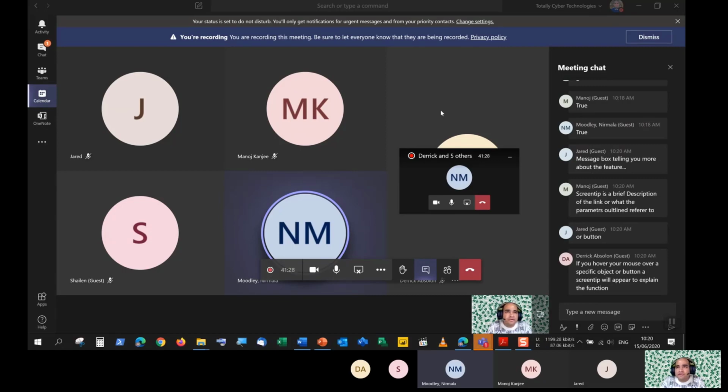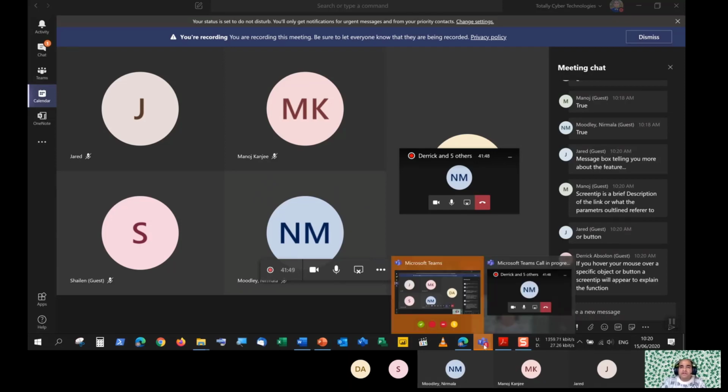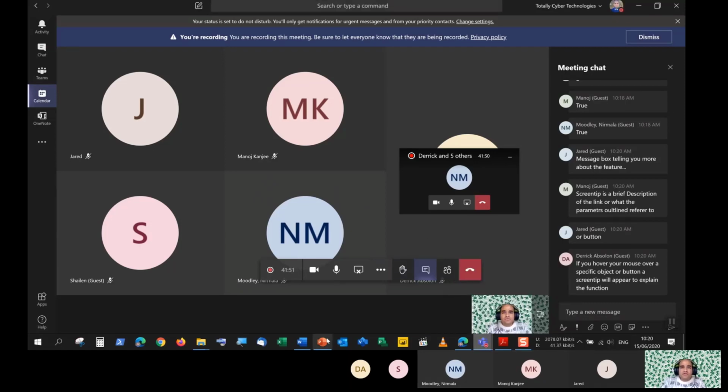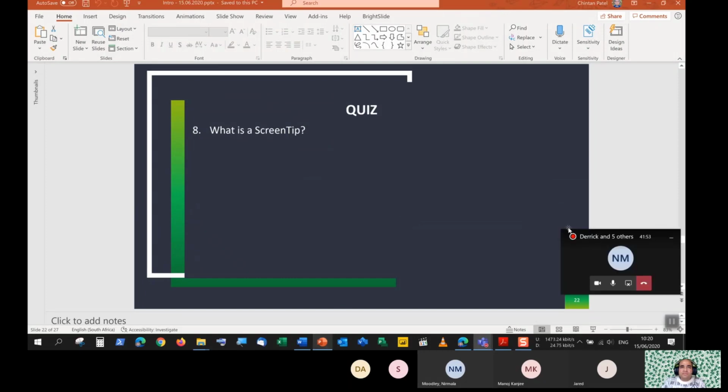That's correct, Nirmala. Very good. Jared, a message box telling you more about the feature. Yes, that is correct. Manoj, a screen tip is a brief description of the link or what the parameters outline refers to. That is correct. Jared, yes, a button. Derek, if you hover your mouse over a specific object or button, a screen tip will appear to explain the function. These are all correct. Definitely, that's what a screen tip is all about.